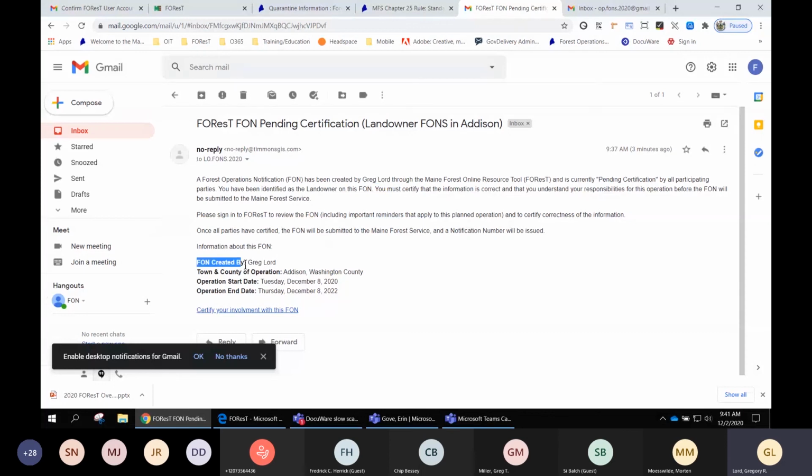There's also some additional information here about the notification to kind of give you an understanding of, is this something you were expecting to see or not? I will say that this email, we do have a request in to sort of change this up a little bit, just so it's a little bit clearer, easier to read and understand for people. So this will look a little bit different when it comes time for the production version. But at the very end, there's a link here to certify your involvement with this fawn.